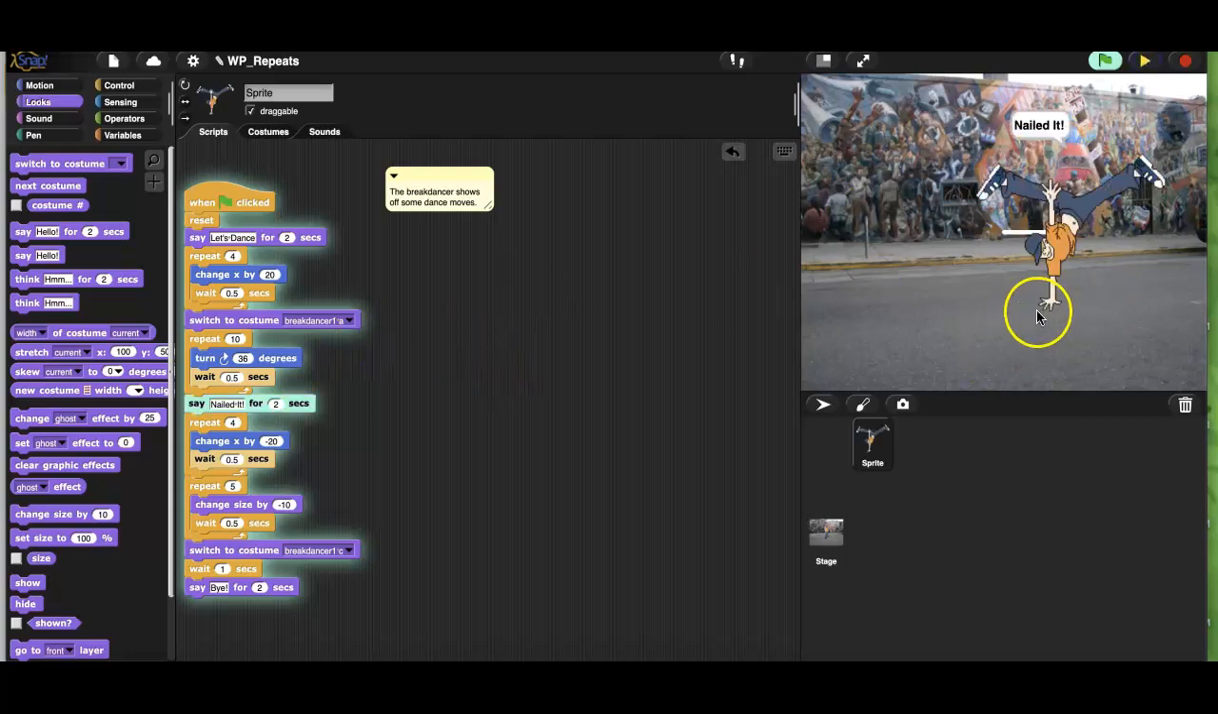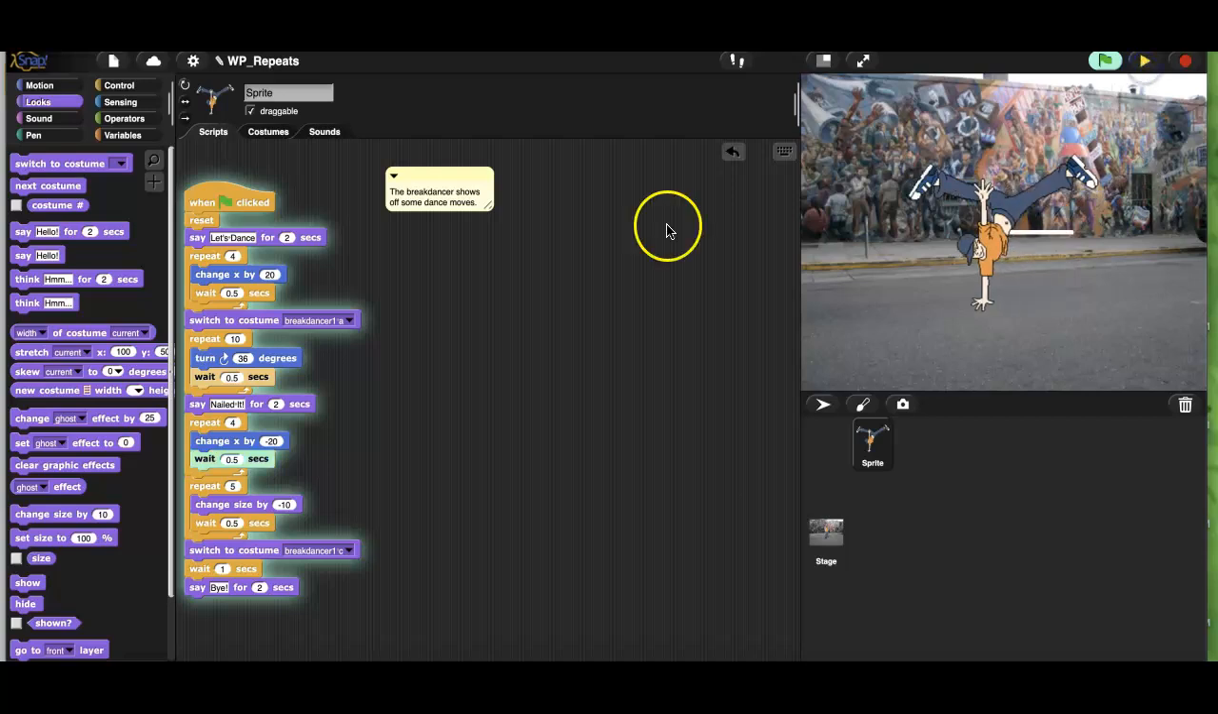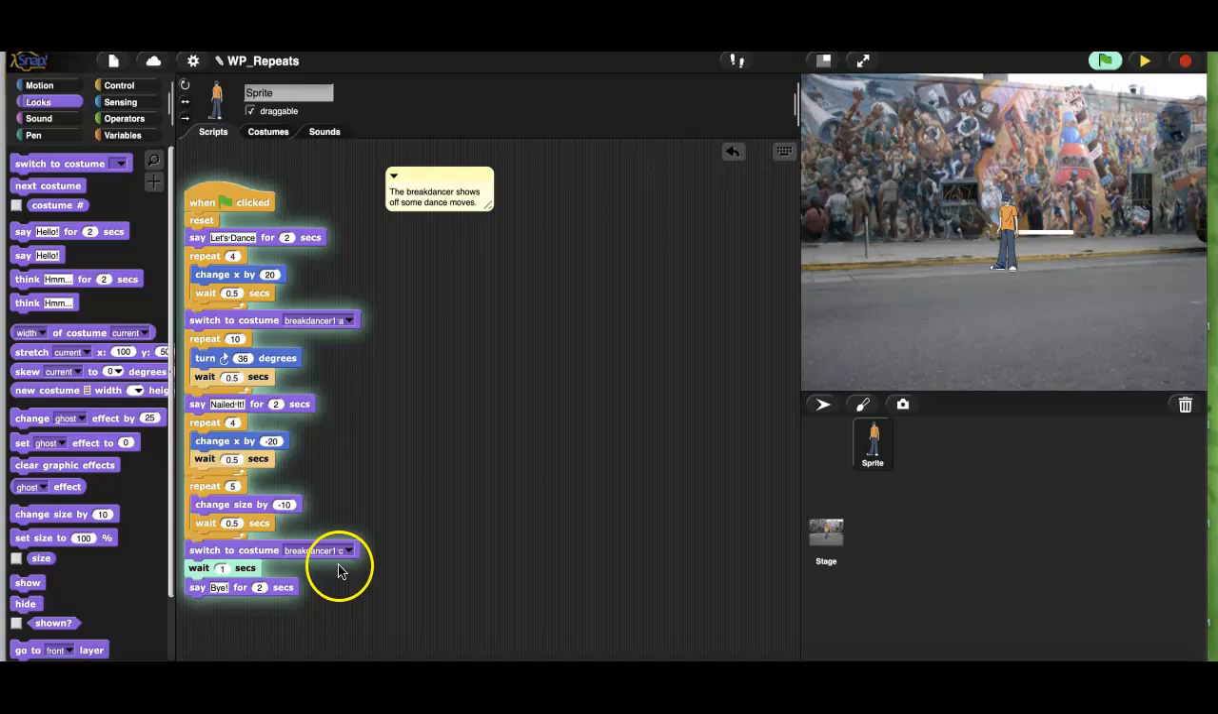And then when it reaches the ground, it will say "nailed it," and then it will change x by -20 and repeat 4 times. So this will go very far back, and then it will repeat 5 times by changing the size, so it will get smaller and smaller. So you can see it's getting smaller and smaller, and then it switches to costume breakdance 1A, 1C, and wait for 10 seconds, and it will say "bye."